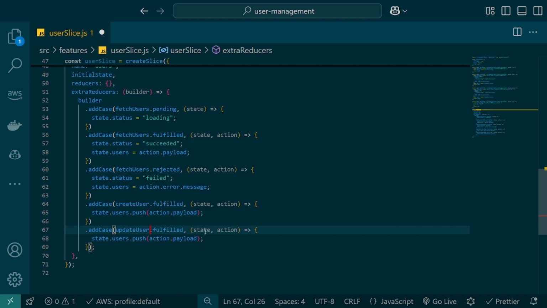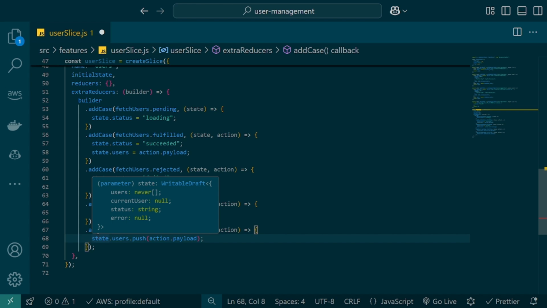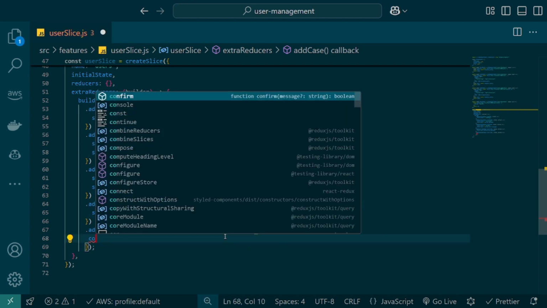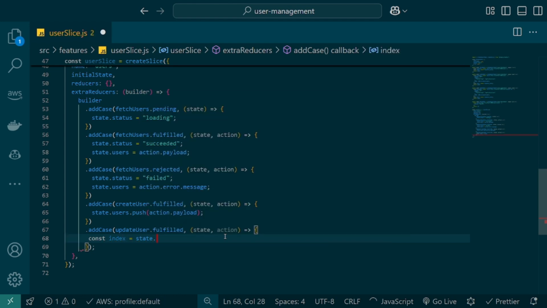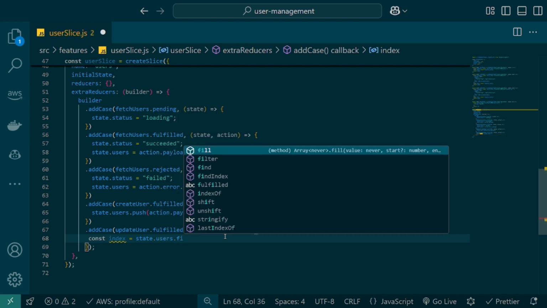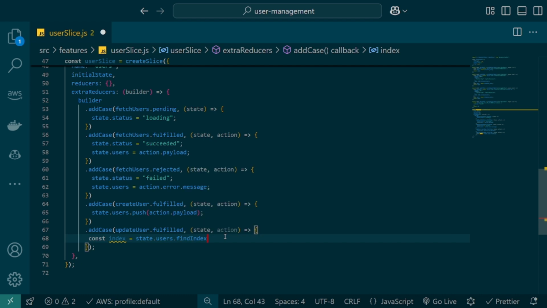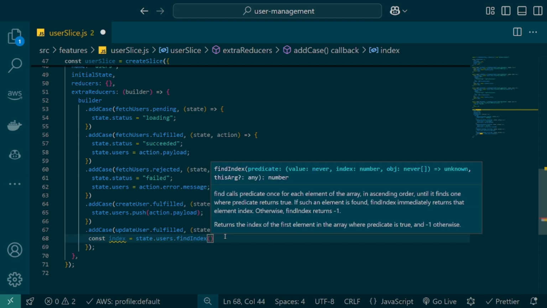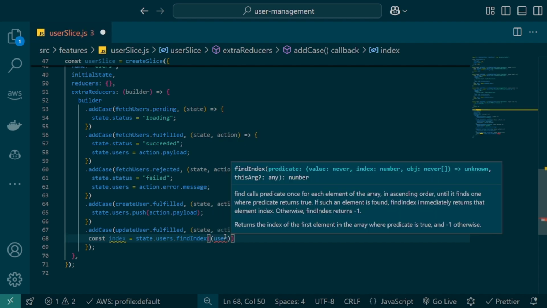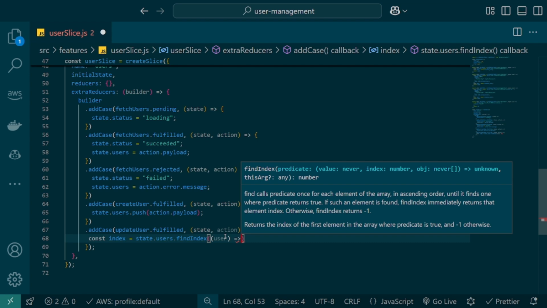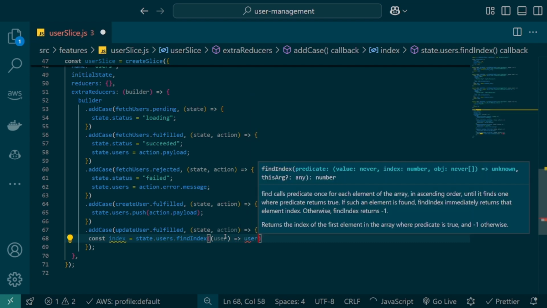updateUser dot fulfilled, and then here I would like to do constant index is equal to state dot users dot findIndex, guys. If you don't know about findIndex, to learn about that, again I'm requesting you to learn all the basics of JavaScript before watching this video. Again and again I'm requesting you guys to do that.